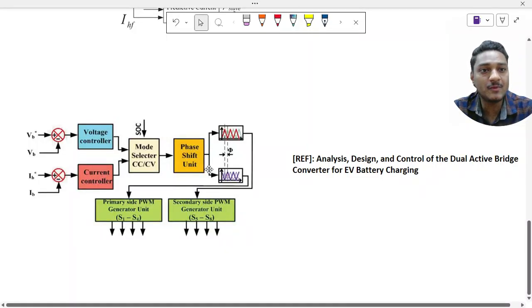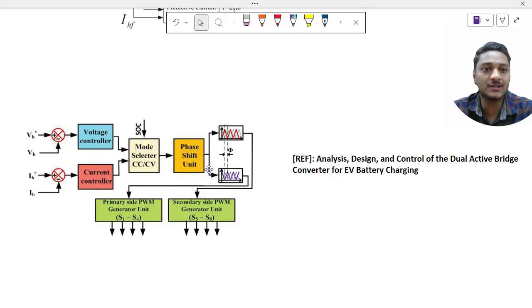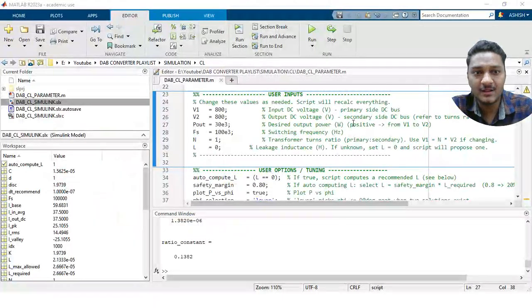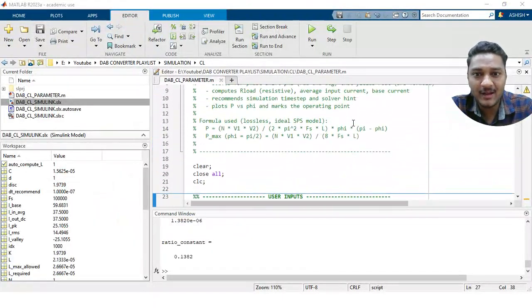Now I will jump to my MATLAB window, and there we will run the MATLAB simulation and see how exactly things are happening. Okay, so let's jump to the MATLAB window. So here I am on my MATLAB script.